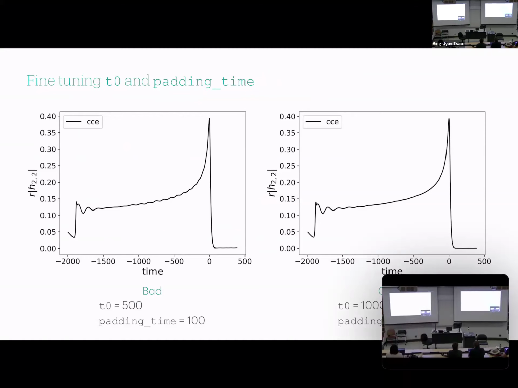So on the left, I just have what I called bad fine tuning of T0 and padding time. And it's producing a lot of wiggles throughout here. And you can see where it flattens. I realize now that this is not super informative because this being 500 was before I shifted this to be the peak. But roughly this 500 was in the middle of this bit that seemed flat because it was essentially computing the transform over this tiny little bit. And so the rest wasn't quite as good.